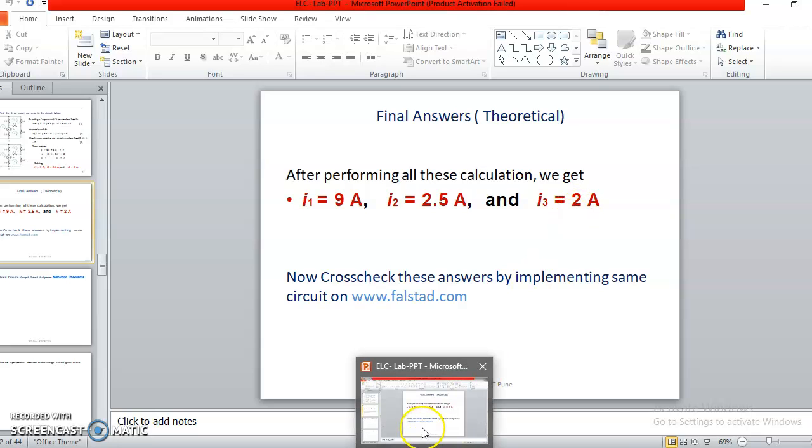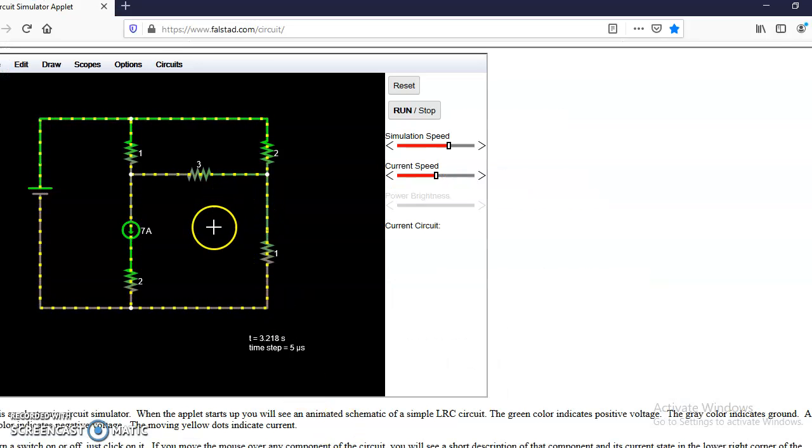So this is all about our today's session, where we can say that whatever theoretical calculations we have done using mesh analysis, we are getting the same results after implementing the same circuit on the circuit simulator applet.